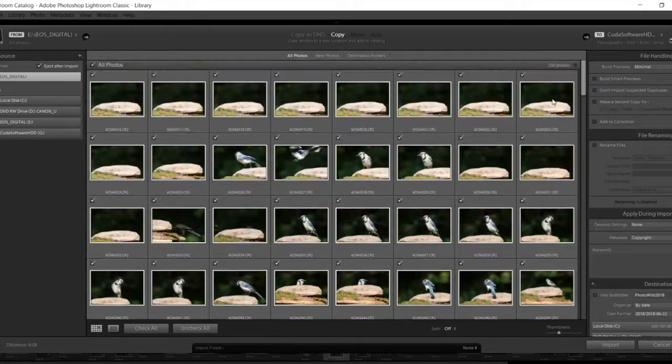What I want to focus your attention on now is on the right side of the screen. You're going to see several palettes, if you will, to the right. One is called File Handling, one is called File Renaming, and one is called Apply During Import and Destination, and so on and so forth. So if we start at the top up here, what I typically will do in the File Handling is sometimes, but not always, you'll see this first option.